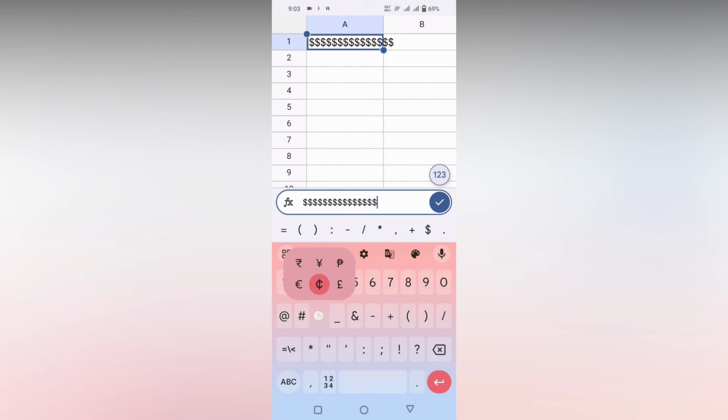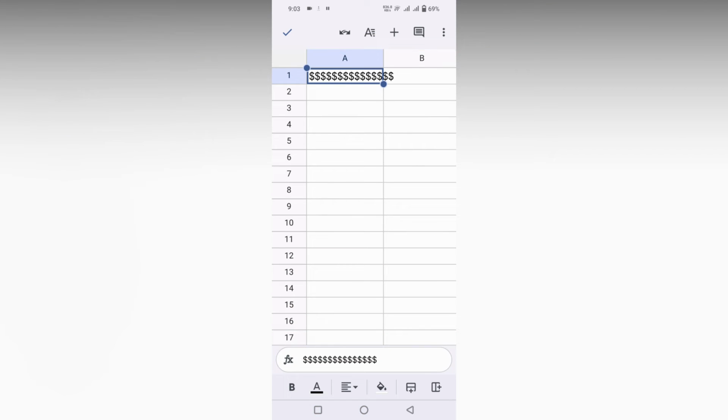And if you long press it, you can see many different types of currency symbols here. You can just use one of them. And this is how you insert a dollar symbol on your Google Sheet mobile.